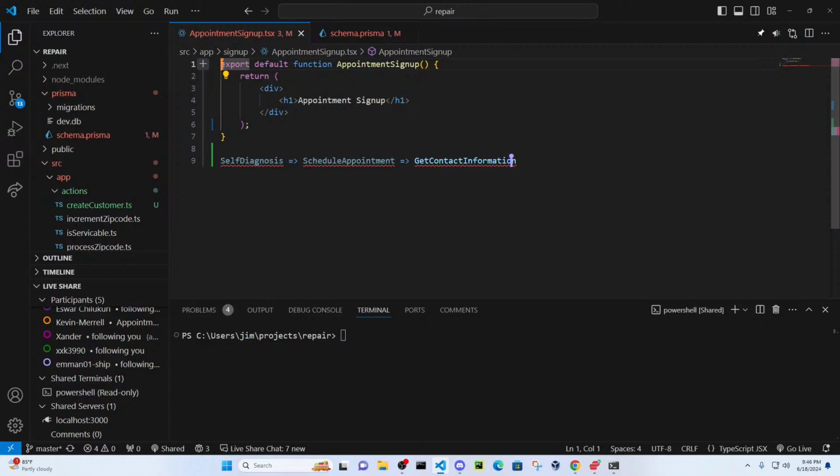But what about as far as the solution? Because this is just one solution. We can break this out into multiple different pages. It seems like the appointment sign up is a good component, and this seems pretty good to me.